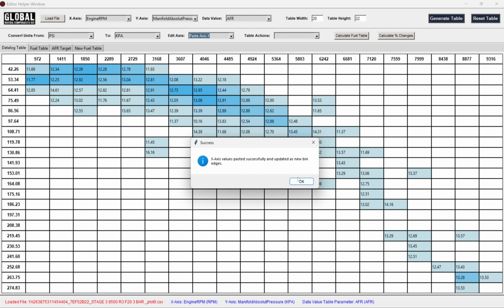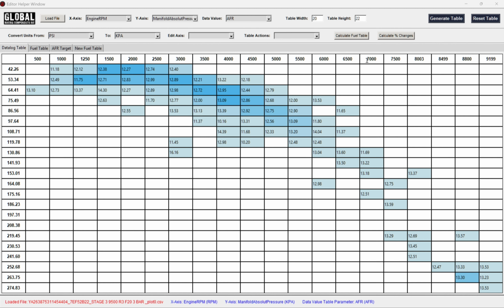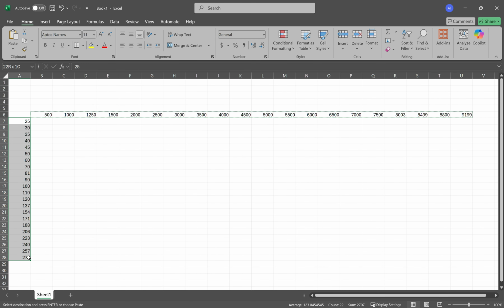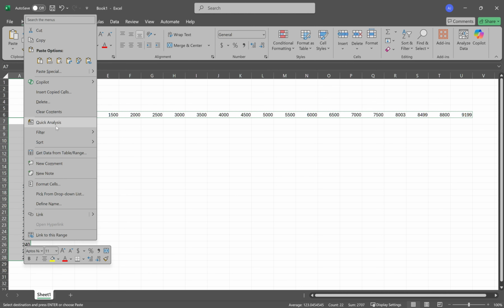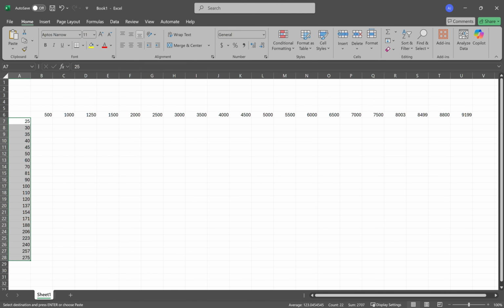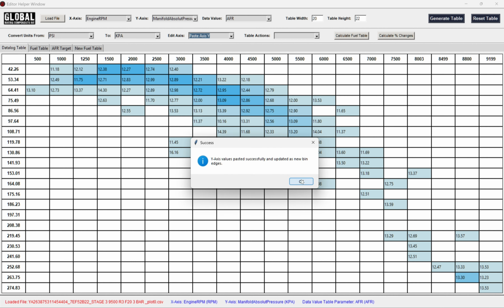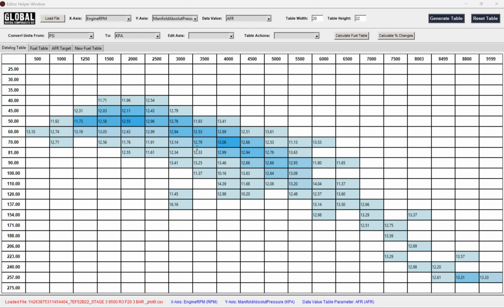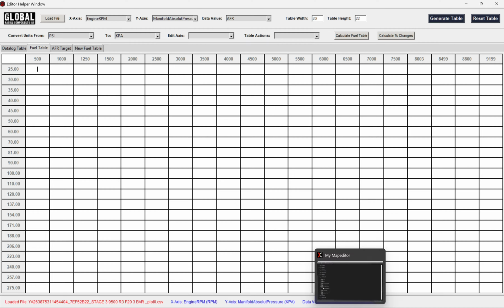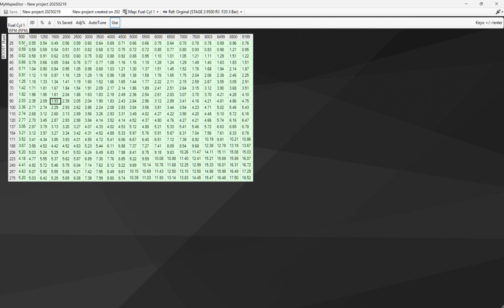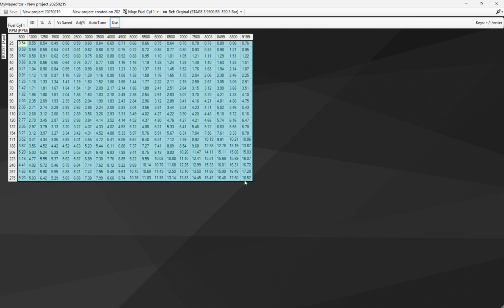You can manually type the axis in the editor helper, but it's easier to use Excel or a similar tool to copy and paste the axis. Once this is done, open the fuel table in Map Tuner Editor, copy the fuel table, and paste it into the editor helper.